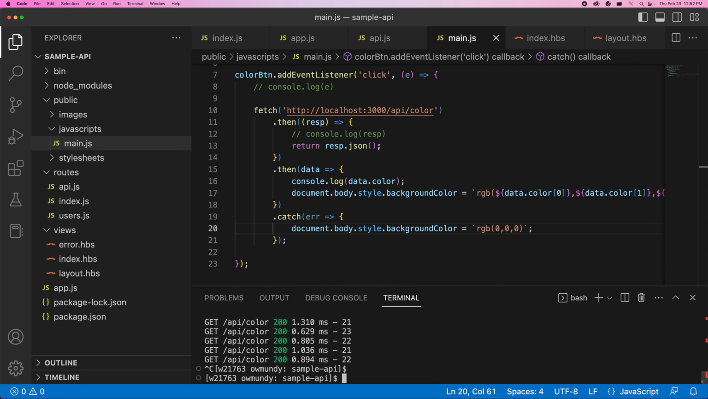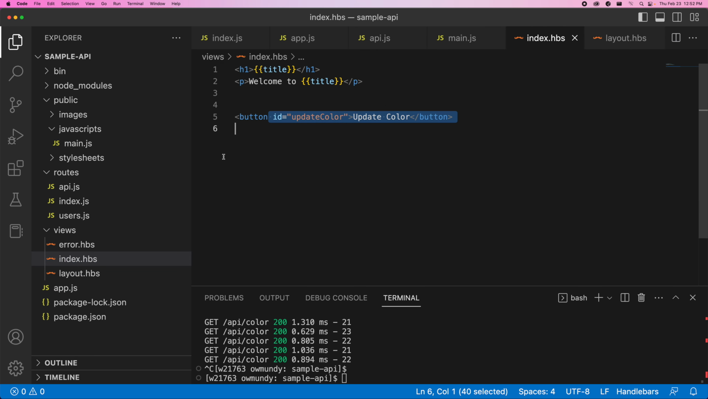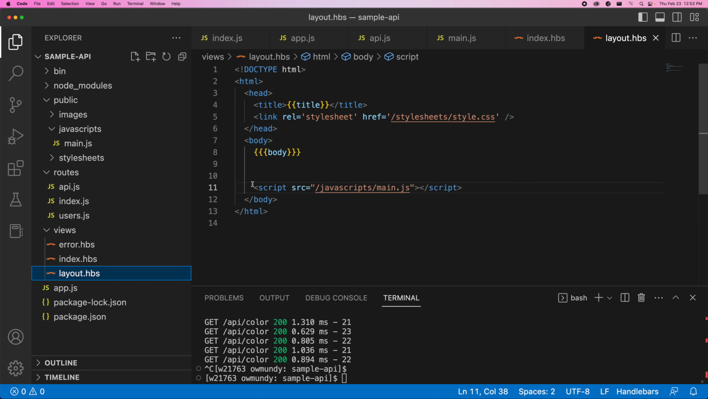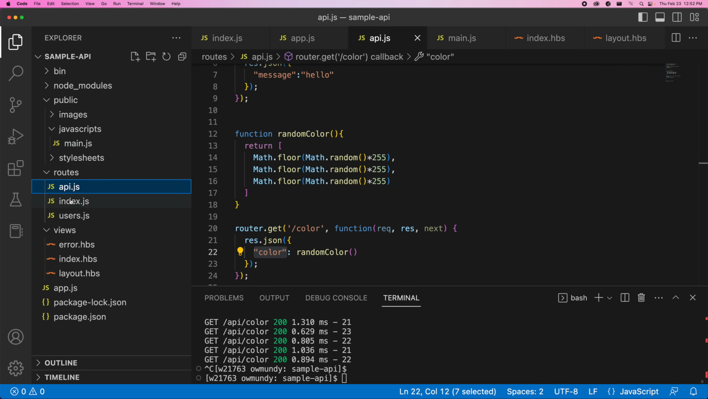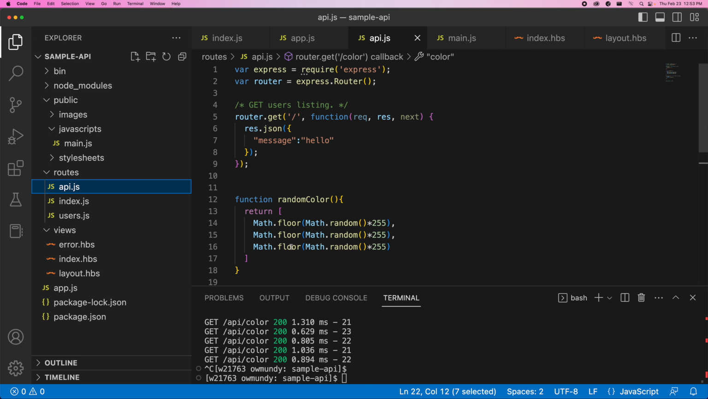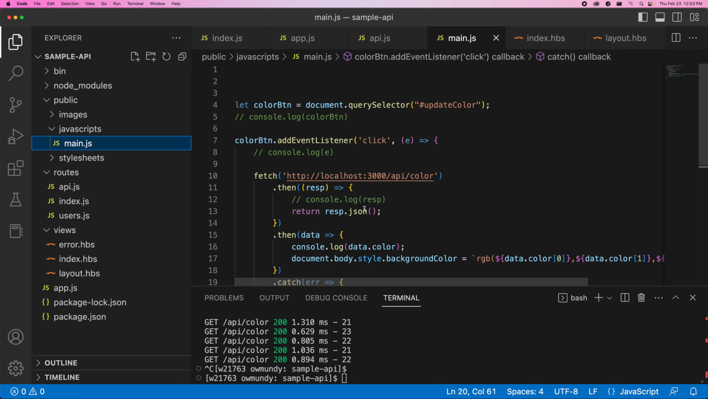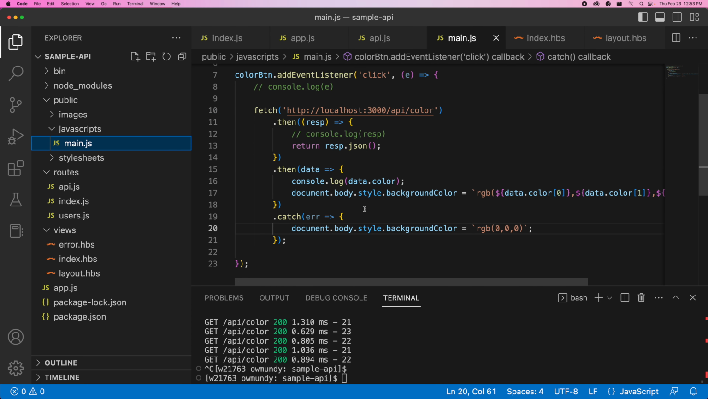So yeah, just a recap, we used Express Generator, where we didn't really mess with any of their stuff, except we added a button to the index, we added a JavaScript to the layout, we added a new API series of routes with this color function, and then we added some simple code on the front end to get this color.